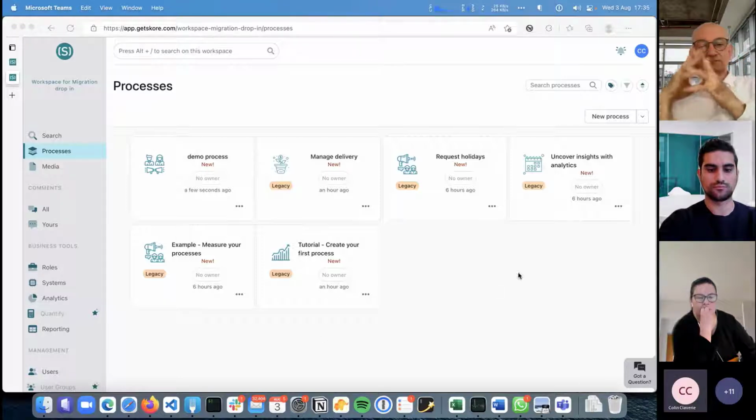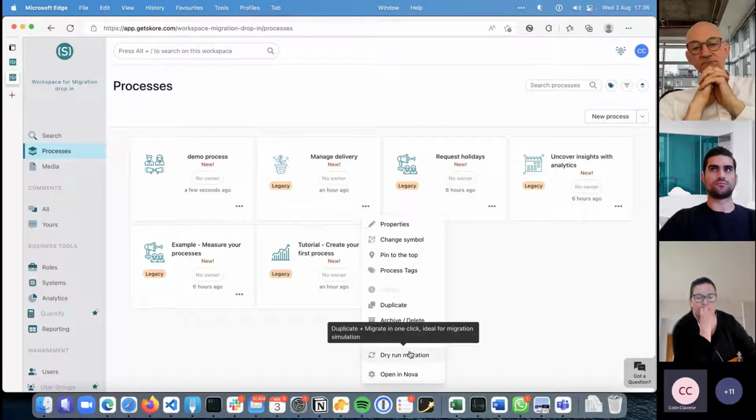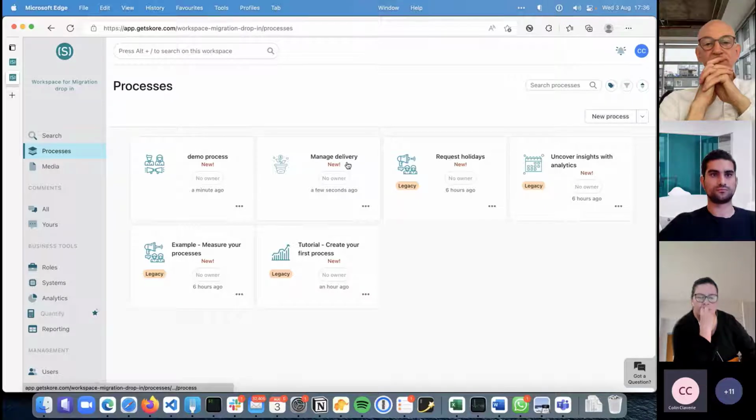Now let's go and do the hard work of migrating the processes. There's two ways to migrate a process. Either you do them one by one when you feel like it's the right time. Here you can either do a dry run to create a duplicate and have a look before, or click the migrate to Spinnaker. Let's do that and manage delivery. So here I'm just sending instructions to migrate this process.